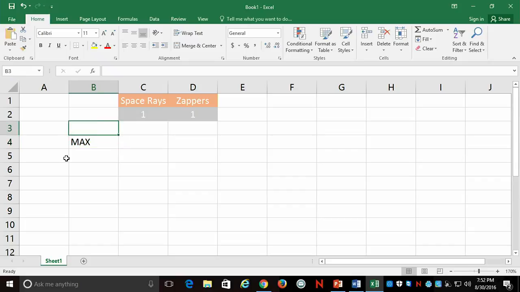And I want to think about the coefficients. What was the coefficient in the profit for space rays? The number in front of X1. 8. Very good. And for zappers, it was 5. Those are our coefficients.